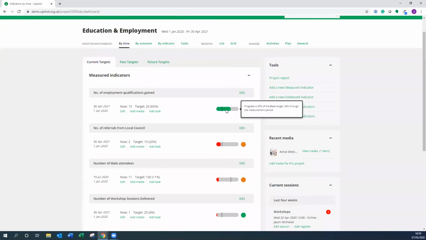So if I look at our visual test tube here, we can see that we're absolutely smashing this target. This is how far through that measurement period we are, about a quarter of the way through the year, and already we've hit 65% out of the target.